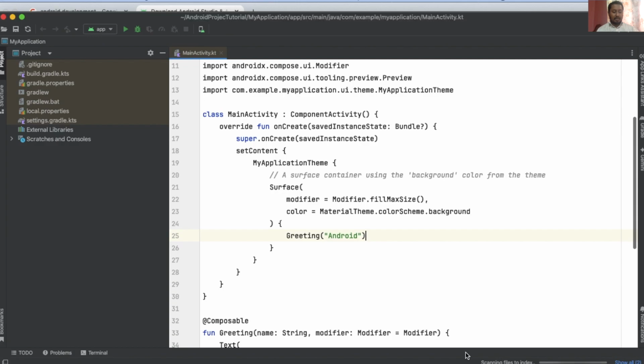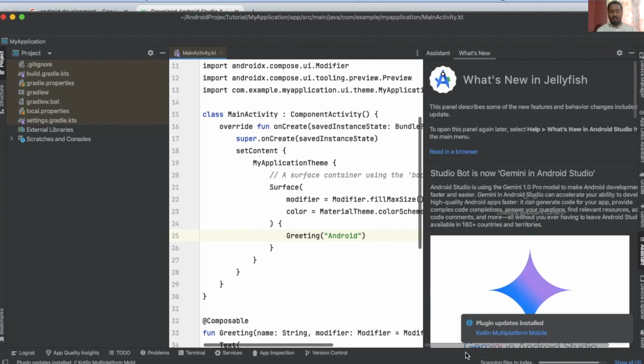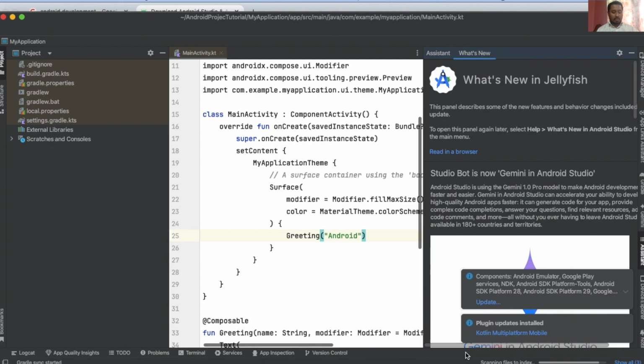I have updated my Android Studio to Android Studio Jellyfish. This is how the new Android Studio version looks like.